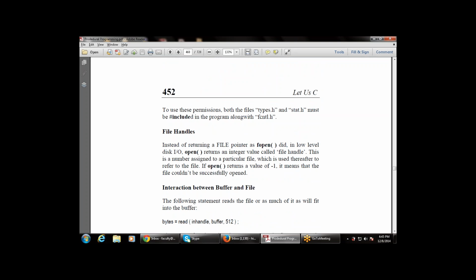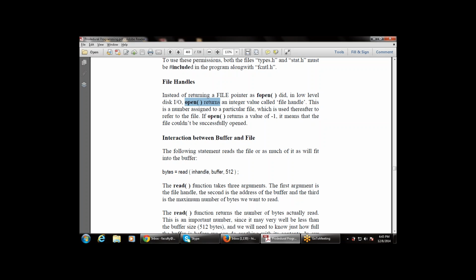Now, file handles. Instead of returning a file pointer, as I told you, instead of using the fopen function as we did in high level, in low level open is used. The open function returns an integer value known as the file handle. This is a number that is assigned to a particular file, which when used refers to the file. If it returns 0, it means that the file does not contain anything.